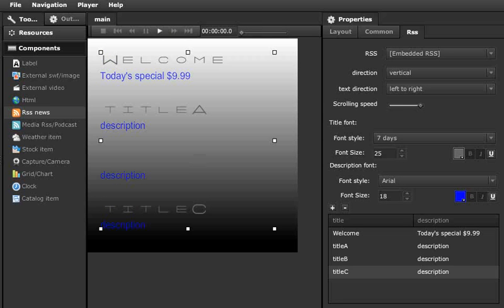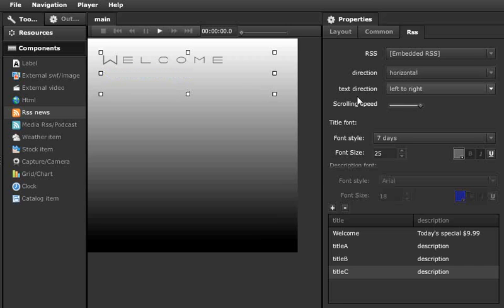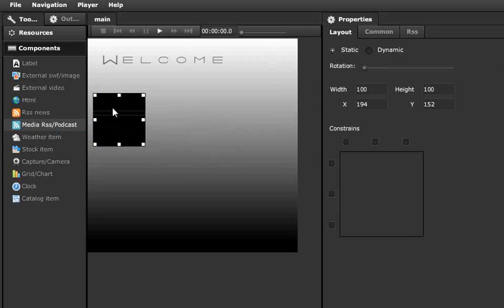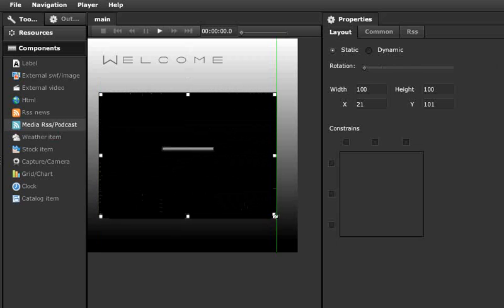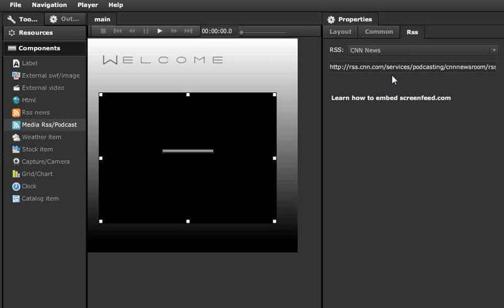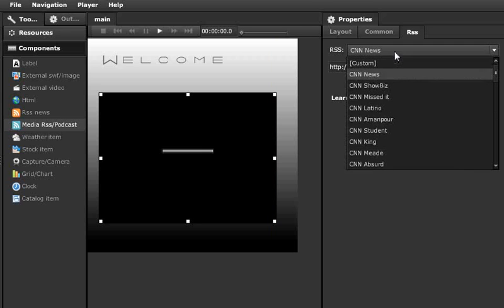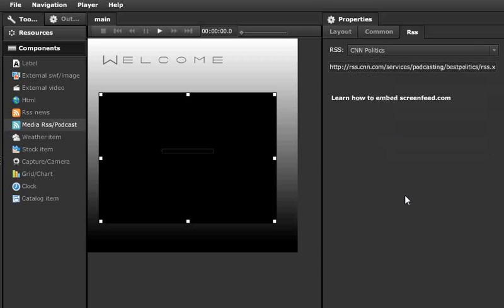Now next we'll go ahead and cover the media RSS. So let's go ahead and minimize this standard RSS, set this to horizontal. And we'll go ahead and drag over here from our component list, we're going to drag our media RSS podcast component. Now, just like the RSS component, we have this RSS property right here. And you can see right here we can select the feed, the news feed, or other different feeds that we have available for you. So we'll go ahead and select politics. And you can see as soon as we select it, it's going to start loading up the feed.